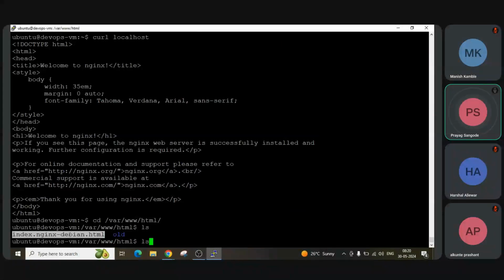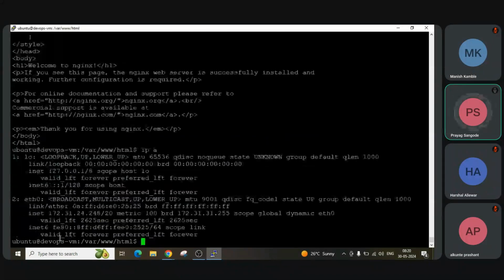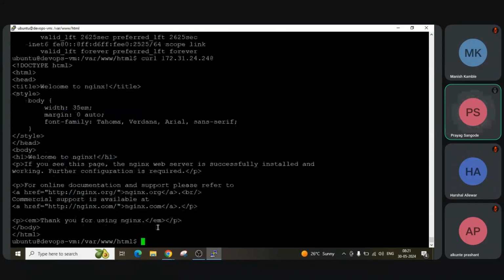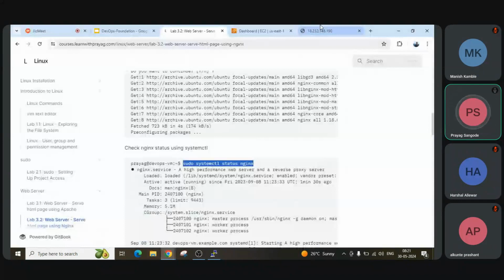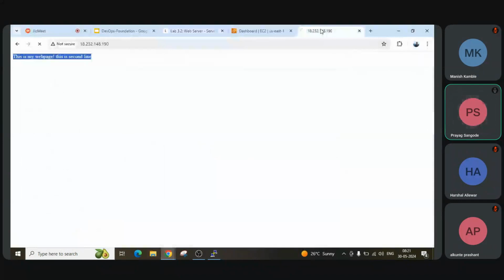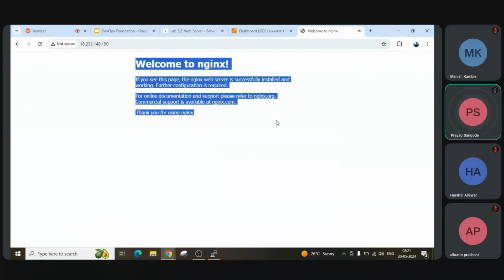Now the same thing we can do here again. We checked with localhost, and the page is getting displayed. With ip a, we can check on the private IP as well. It will be accessible only from within the network, or intranet. From the internet, we need to use the public IP address. Just refresh this page. This is the default Nginx page.